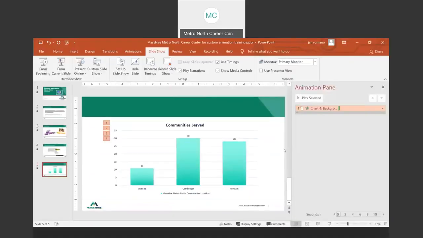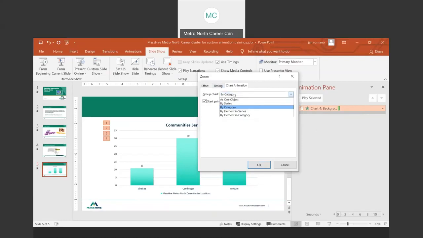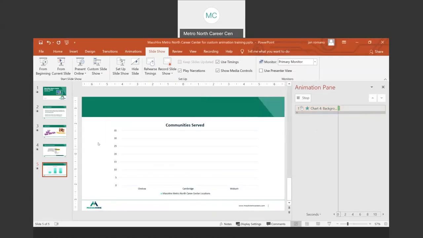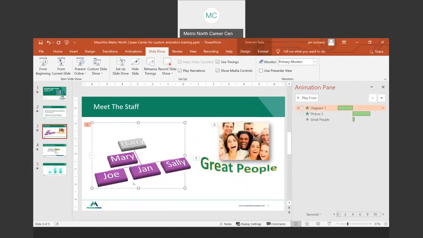But how did we tell it wasn't an object, which is the default? We came over to the animation pane and we double clicked. And we went to chart animation and we said this time, not as an object, but we chose by category. How about if I go back to this object here, which, remember, is a SmartArt with 1, 2, 3, 4, 5 objects inside. And over here it's called diagram 7 for some reason, but it's okay. I know that this is my organization chart. I'm going to double click.